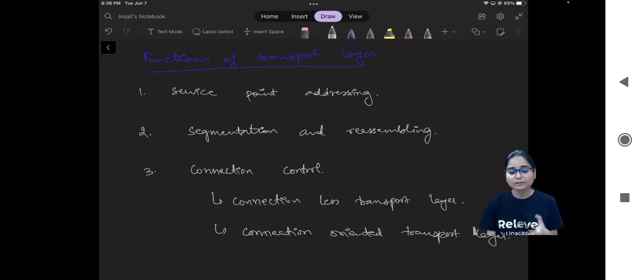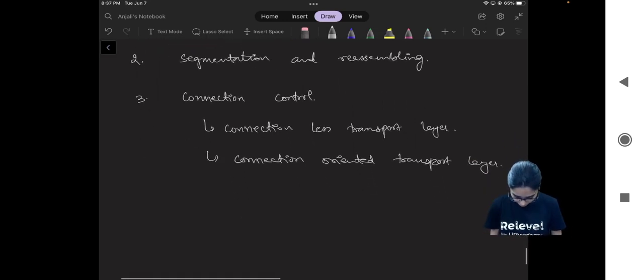Whereas when we talk about the connection oriented transport layer, before we deliver all those packets, we have to ensure that we make a connection with the transport layer at the destination machine, and that is really important to consider. The next one which we have is flow control.